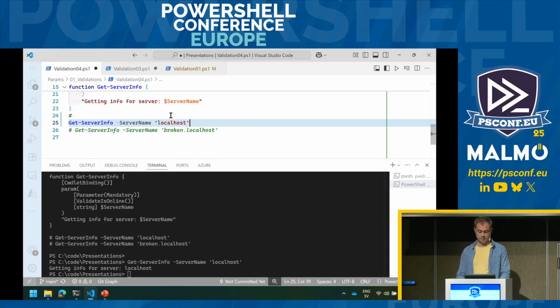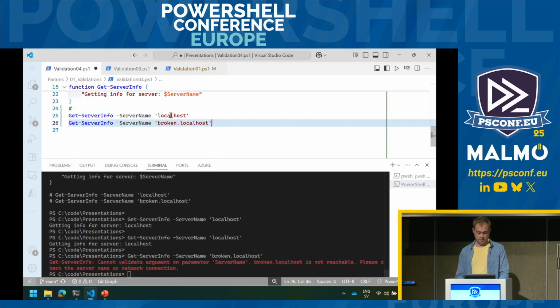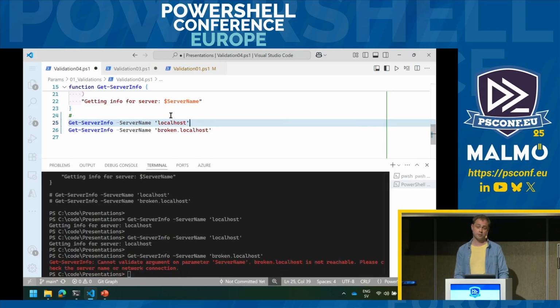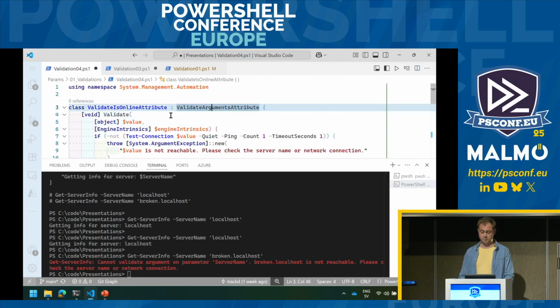But yeah, this getting info for server. So this passes validation, localhost is online. Let's see how we do broken. Yeah. Please check the server name or network connection. So that's my custom message there. And yeah, this one is pretty nice.